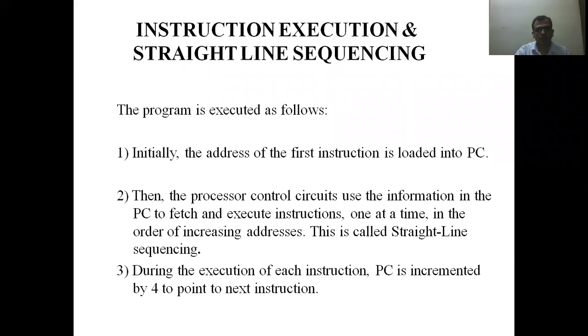So instruction execution and straight line sequencing. The program is executed as follows. Initially, the address of the first instruction is loaded into the PC. PC is nothing but the program counter. It shows the next instruction to be executed. So initially, the program counter points to the first instruction to be executed. Then the processor control circuit uses the information in the program counter to fetch and execute the instruction.